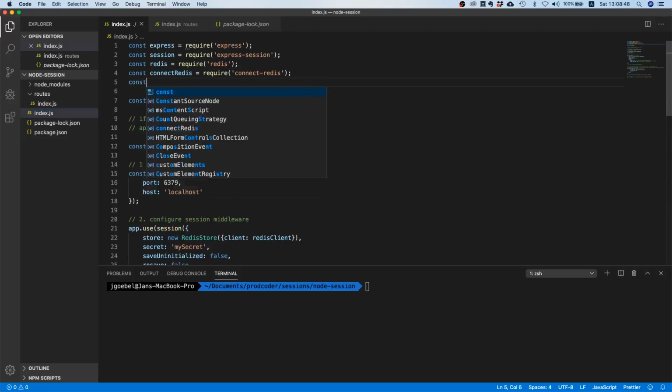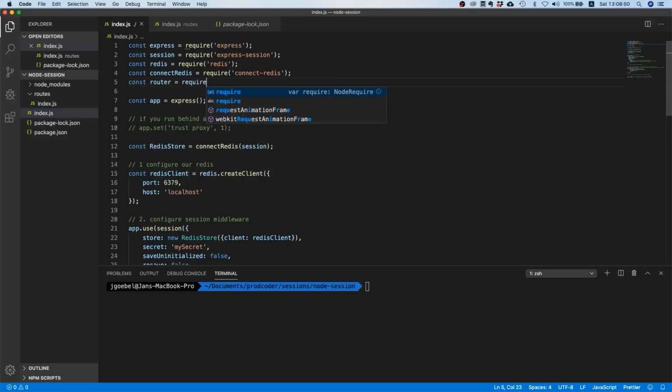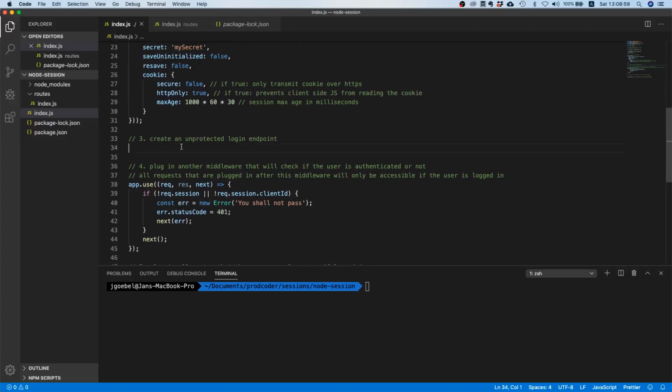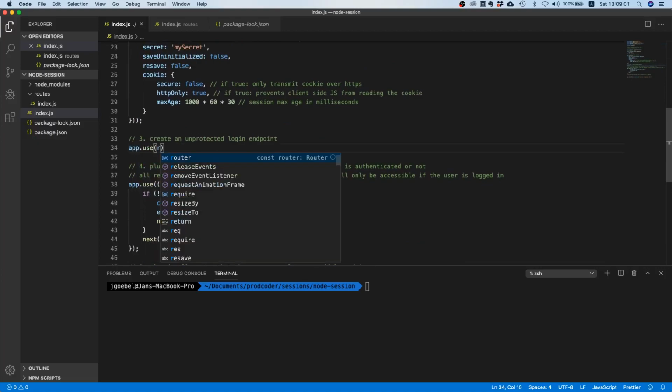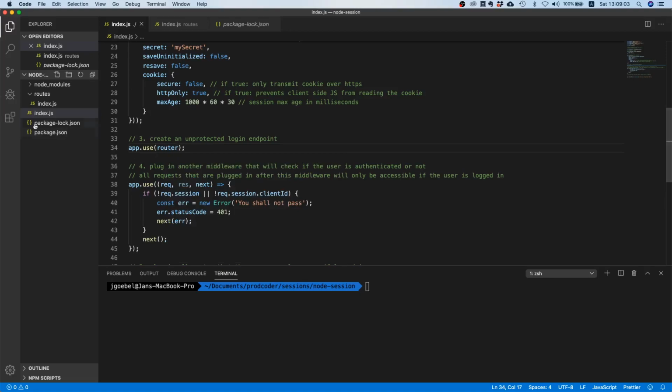Maybe let's first import our router. Oh, I think this is just routes, right? Because if we say app.use(router), then you could access the profile endpoint without first going through this middleware here. And we definitely don't want that because that breaks our authentication flow and mechanism.